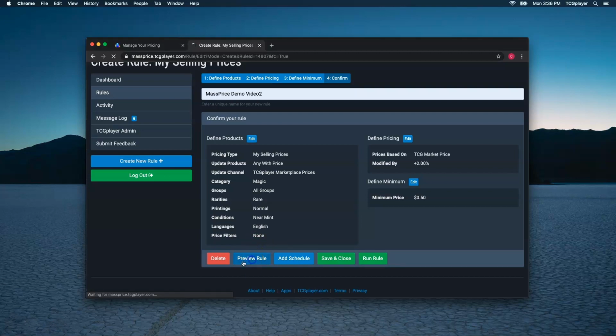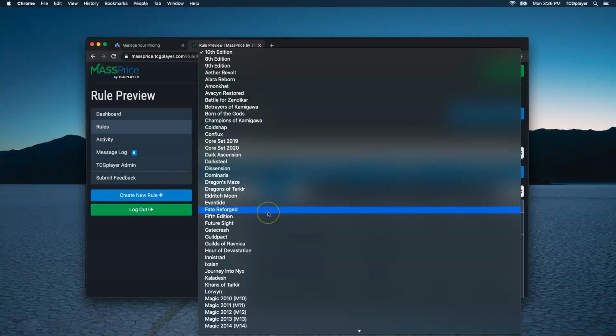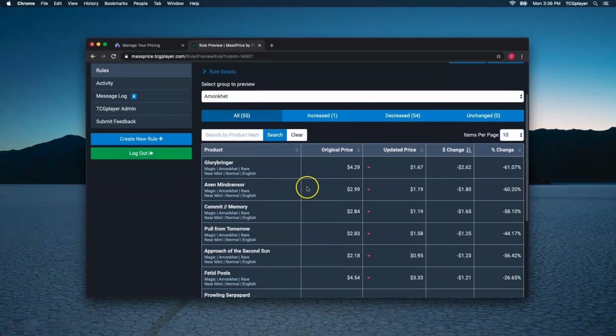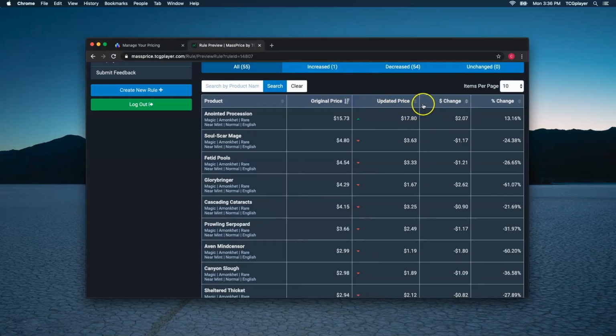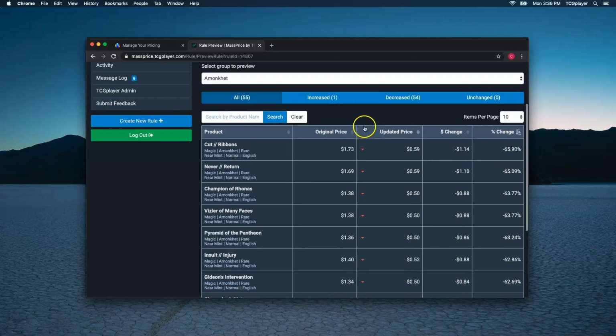So if we click Preview Rule, you'll see a drop down with all the different sets it impacts. And then from there, you can see all of the cards that will have a price change. All of these columns are sortable by ascending or descending order. So you can see exactly where your changes are being made.